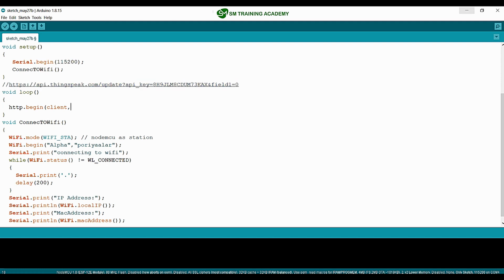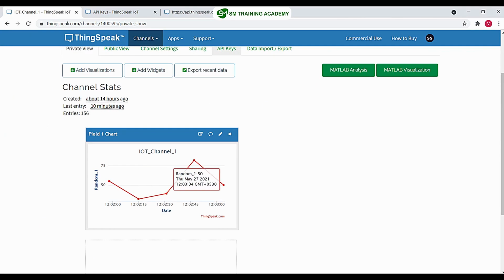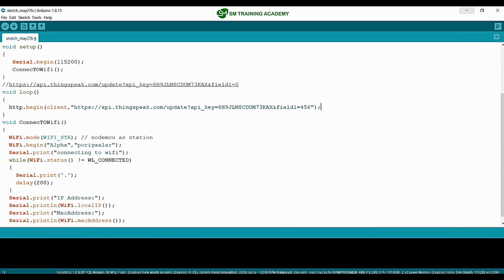So this is the request, right? I'm just copy pasting it here. You just want to give this as a string format, that is why I'm giving double quotes around it, and here I'm just going to pass the data as 456. So the number 456 will be written to the field that is available over here whenever this line is executed.